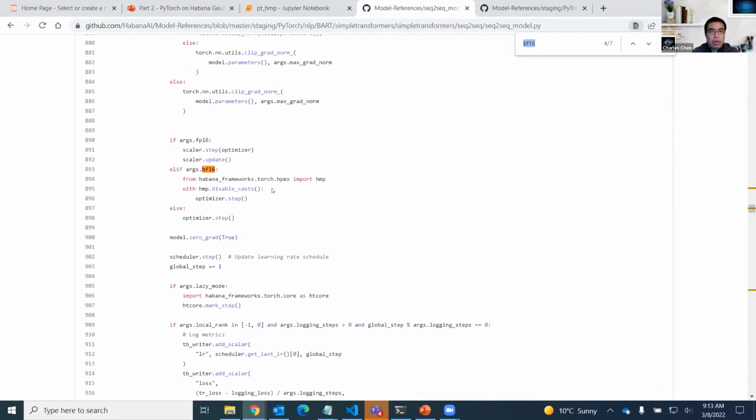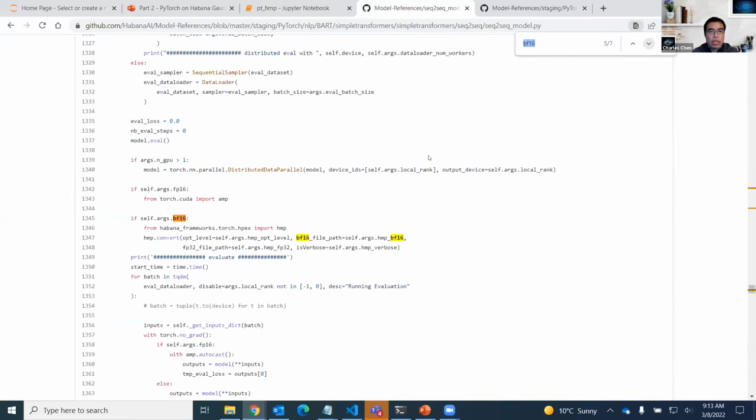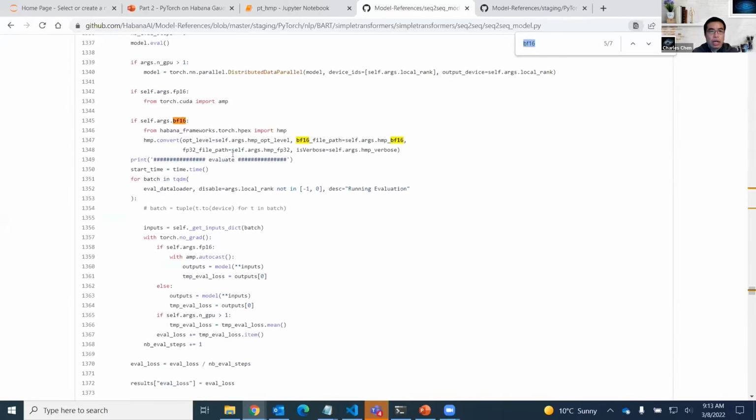In case we do not want, for example, the optimizer here to use mixed precision, we just put it under the function disable_cast. Same for the evaluation function. We also want to use mixed precision in our evaluation.